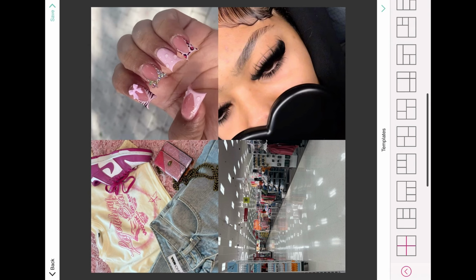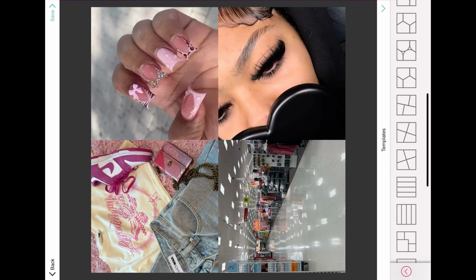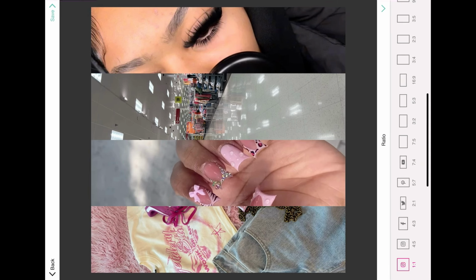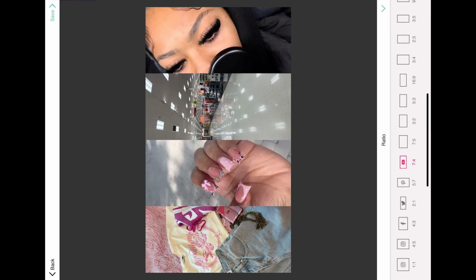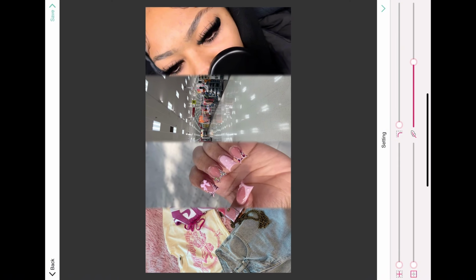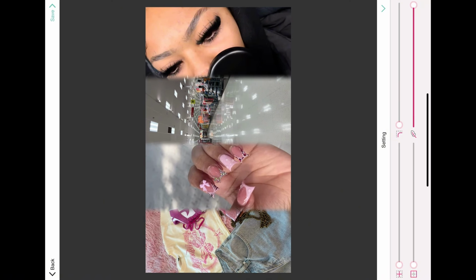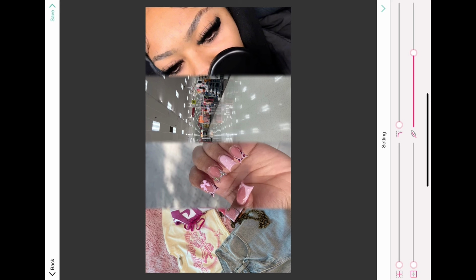After that, you're going to click the first little icon at the bottom and scroll until you see it all horizontal. Is that the word? I don't know. Then you're going to click the third and you're going to click the YouTube one, the 7/4. And then for the blend effect, you're going to click the second icon on the bottom and the leaf and really just play around with it.